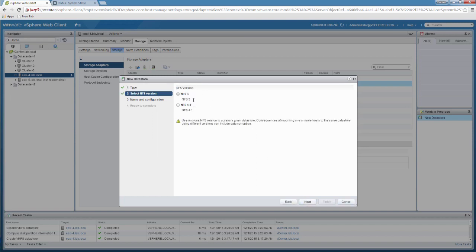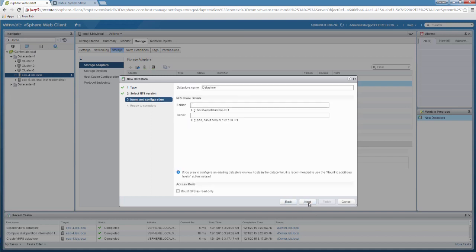We'll select NFS version 3. This is new in ESXi 6.0, we could now connect over to NFS 4.1. So I'll just use 3, hit next. Let's just give this a name. Now let's call this Open Filer NFS.